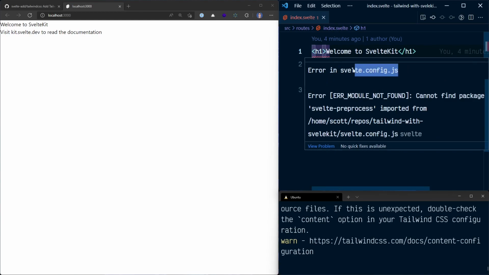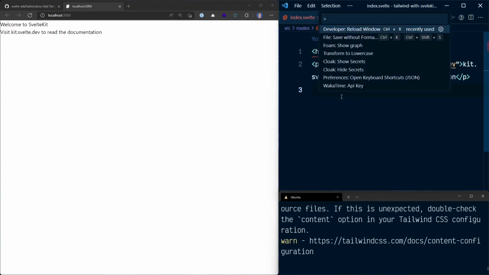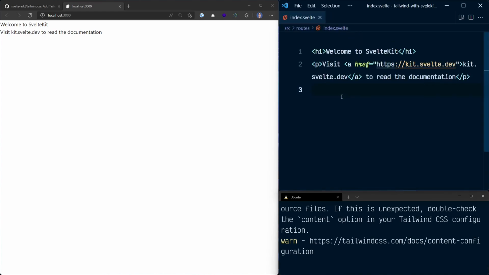Looks like there's an issue with the Svelte config. There isn't. So what I'm going to do is just go from the command palette and say reload window. And that usually makes that go away, which it has.